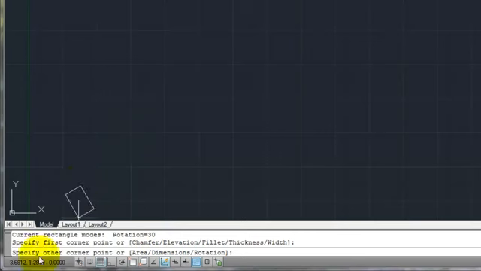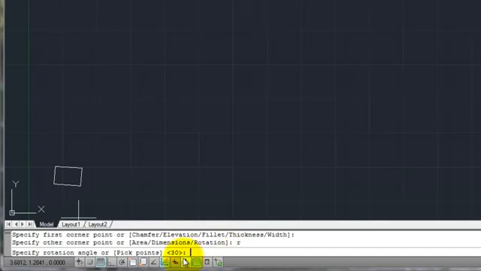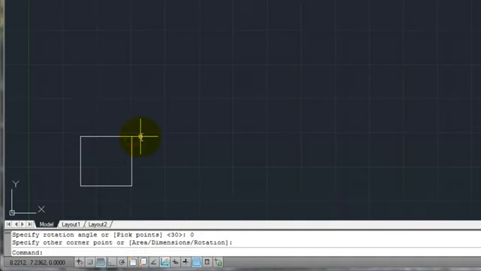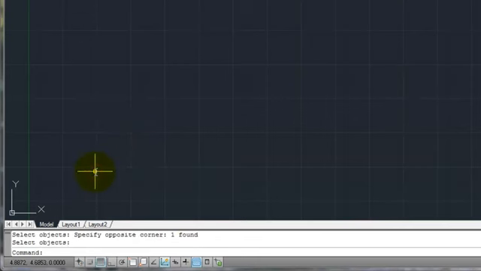So when I pick my first point, before I pick my second point or give it an area dimension, I want to come over here to rotation, type in R, and hit enter. And set the rotation angle, notice the default is 30, set it back to 0 and hit enter. Now it's going to bring me back to my second point. I can give it area or dimension, or just pick a point out here in space, which I'll do, and it'll draw my rectangle.